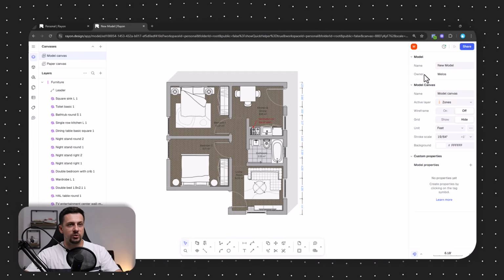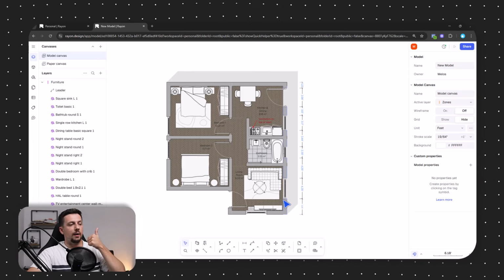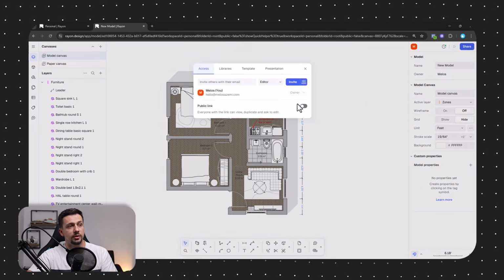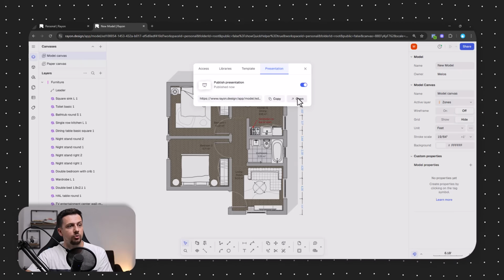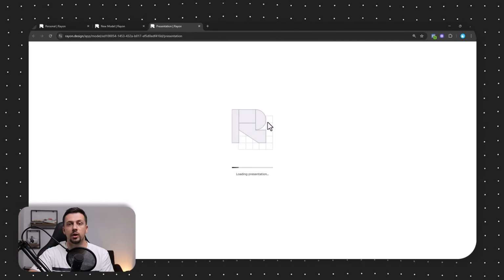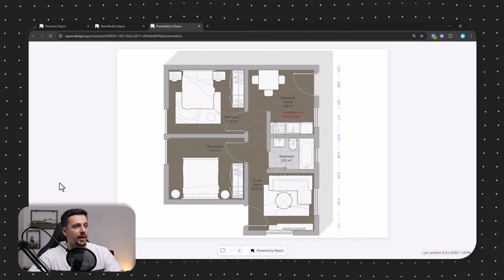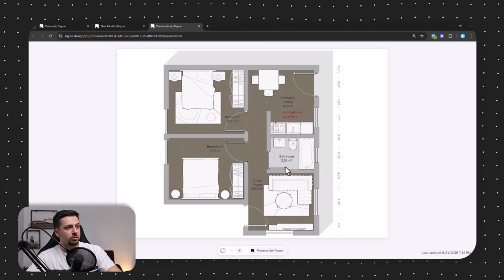And the other cool thing as well is that you can also present this for anyone to view it via, I guess, laptop, PC, phone as well. If you click share and go to presentation, you can just make this published and then you can open it and you can share it as a link without needing to install anything. Obviously, Rayon is all online in the cloud, and this is how it would look. Now, this doesn't look too bad at all.